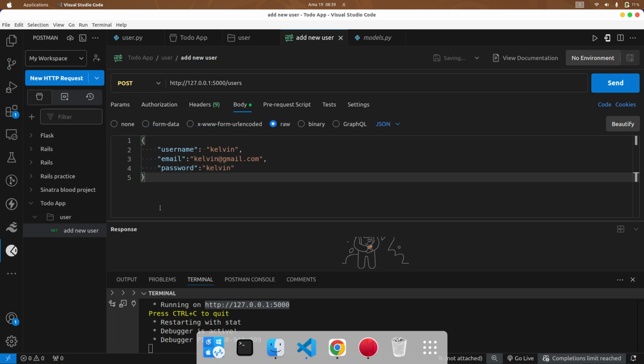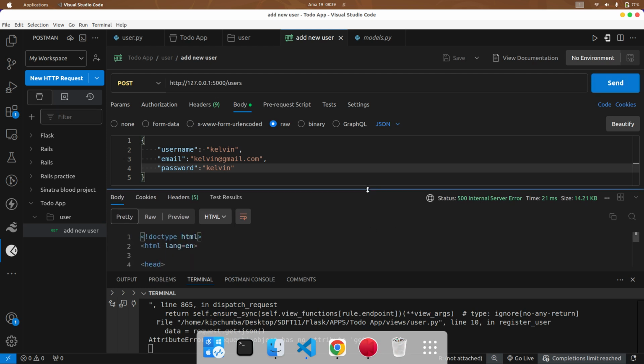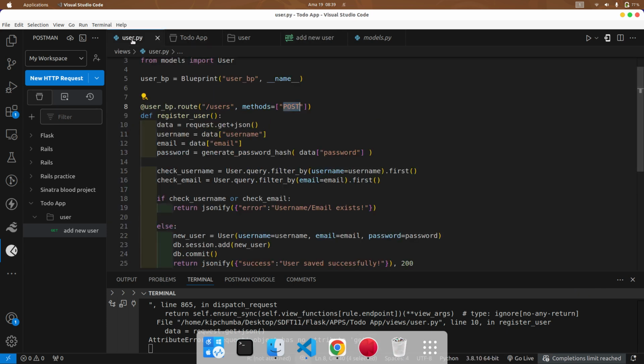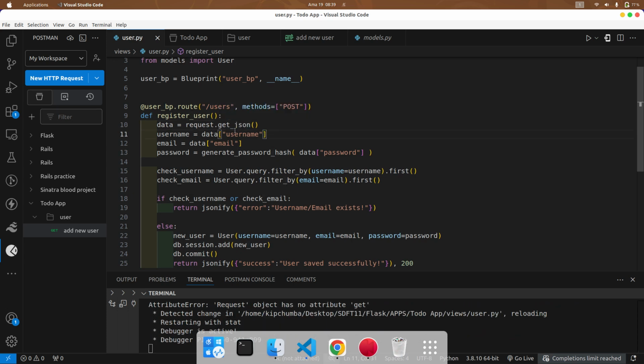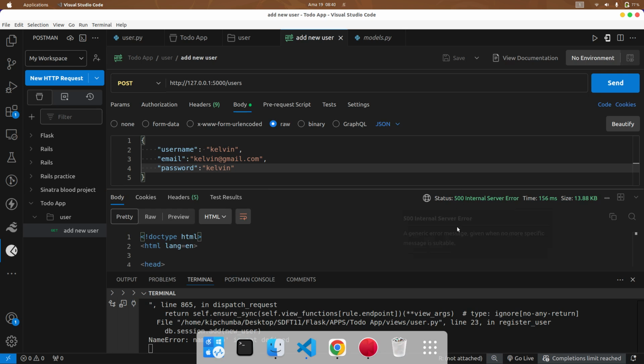I'll save this with Control S and then try to send it. I have an error somewhere, at user line 10. Yes, I can see it. There's a mistake here. It should not be request.get_json, it should be request.get_json by the way, that's the error I'm getting. So probably now it should be able to work. Let's check it again.